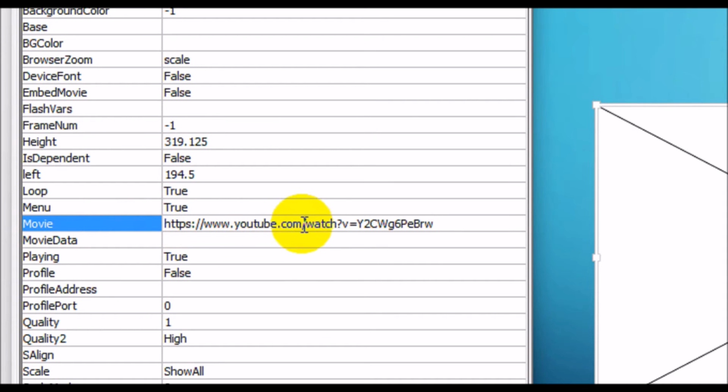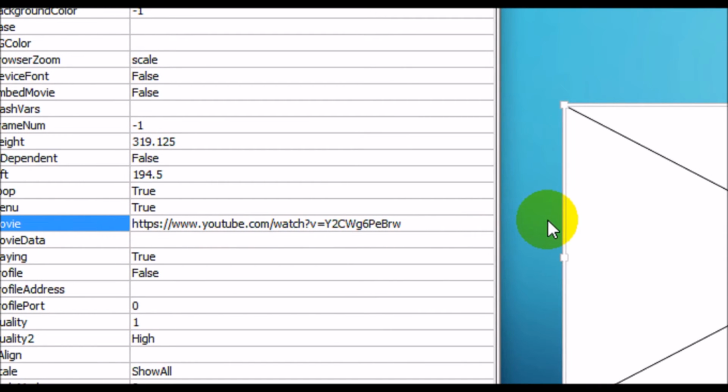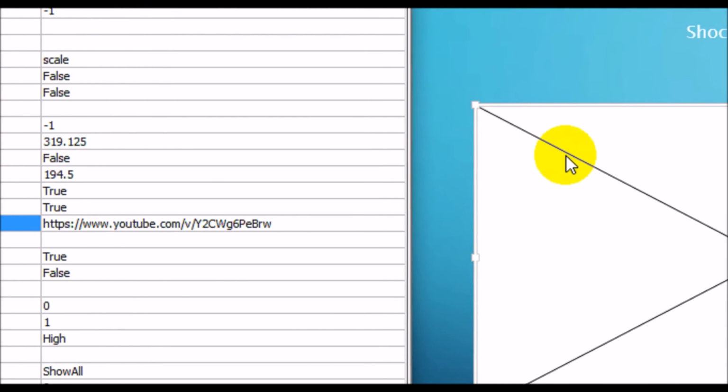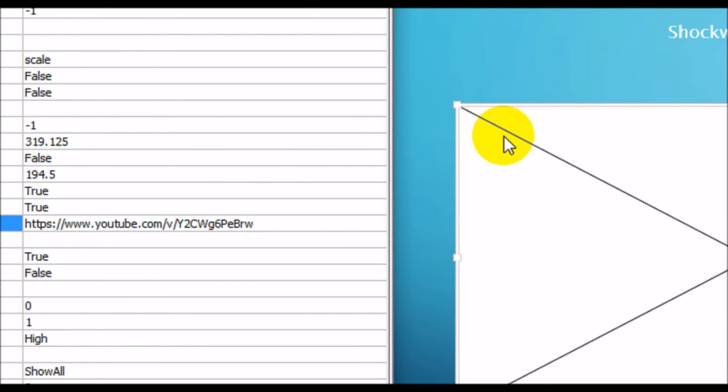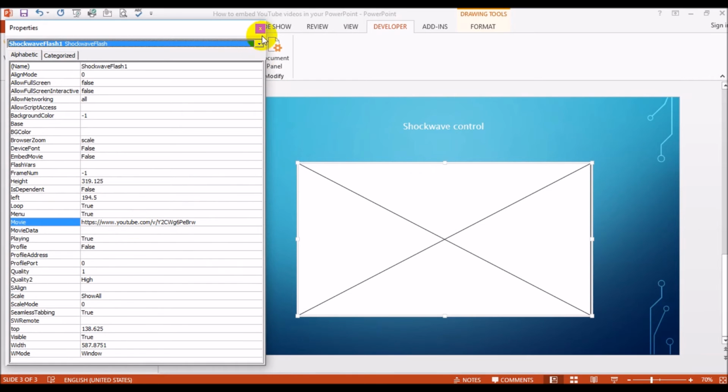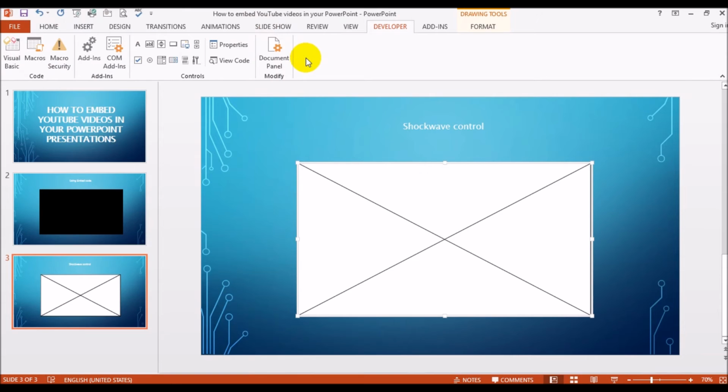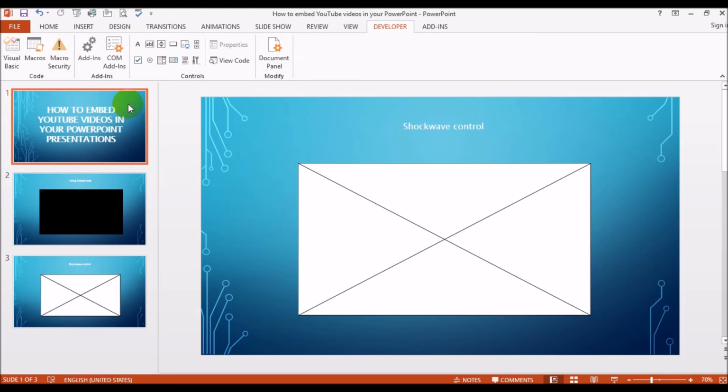Now what you need to do is where it says watch and a question mark, you delete that. You leave the v over there, and this equal to sign, you delete that and put a forward slash, and that's it. And so let's close this. There you go. Now let's display this presentation again and see how that looks.